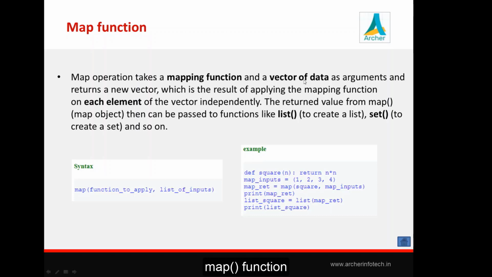Second one, that is a sequence, and it returns a new sequence which is the result of applying the mapping function on each element of the vector independently. See once again, map operation takes a mapping function and a vector of data as arguments and returns a new vector, which is the result of applying the mapping function on each element of the vector independently. Here you can see this is the signature of the map function.